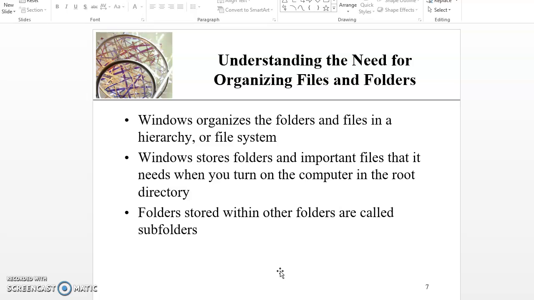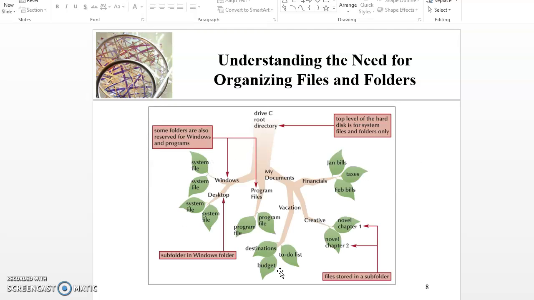Windows organizes the folders and files in a hierarchy or file system. Windows stores files, folders, and important files that are needed when you turn on a computer in the root directory. Folders stored within other folders are called subfolders. Root directory: the top level of the hard disk, for system files and folders only. Some folders are also reserved for Windows and the programs.